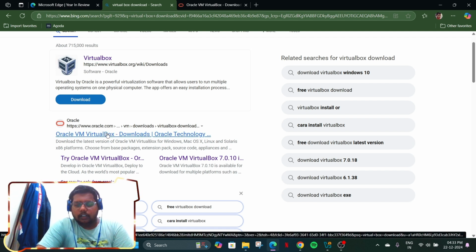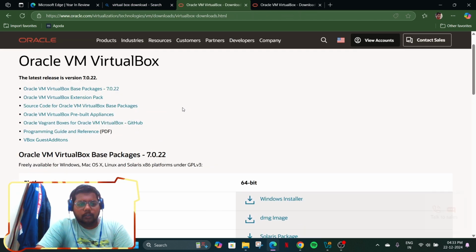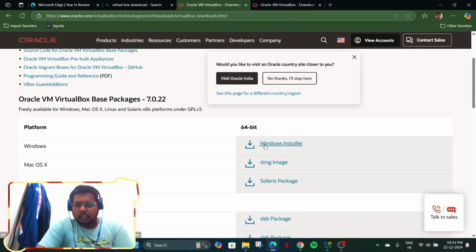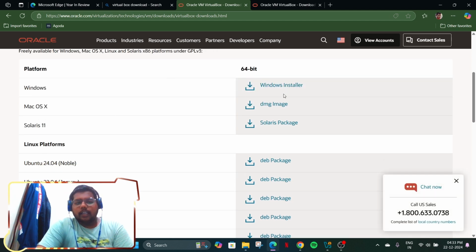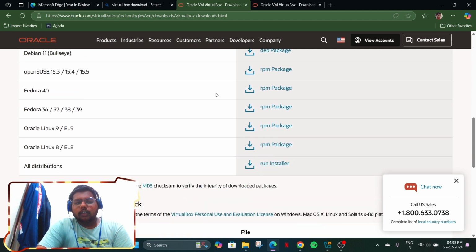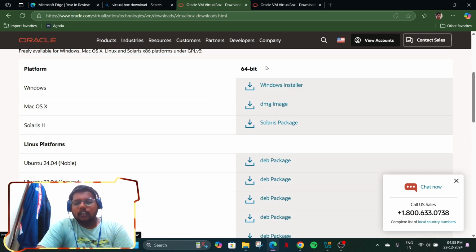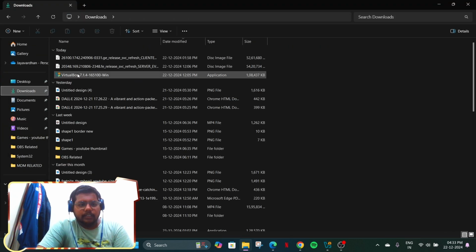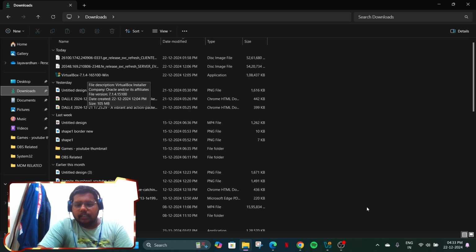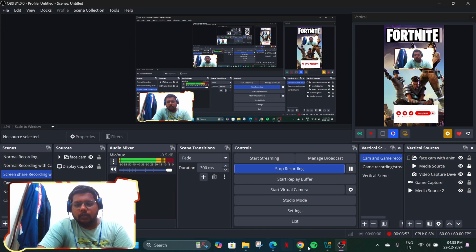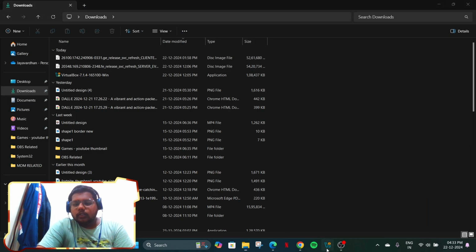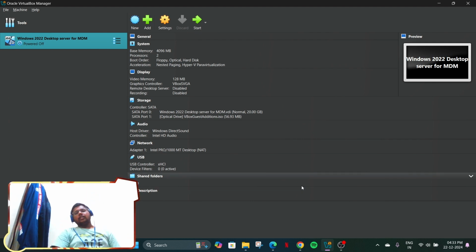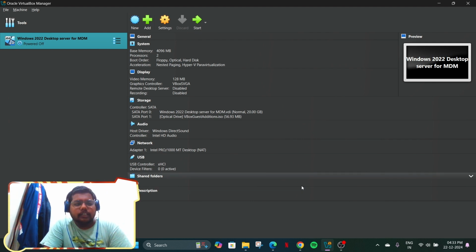You can see oracle.virtualbox.com. Go there, use whatever machine it is. It works on Mac OS as well. Whatever you want, just download it on your device. Since it's already been installed, you can see it in your downloads folder once it gets installed. Yeah, you go to your downloads. See, once you install that application, it looks like this.